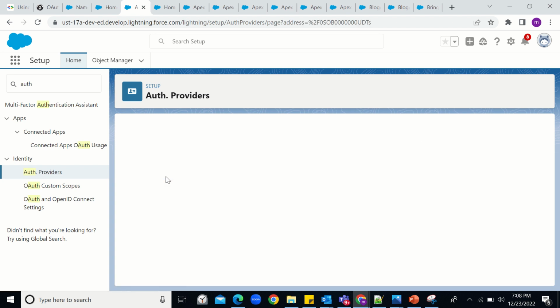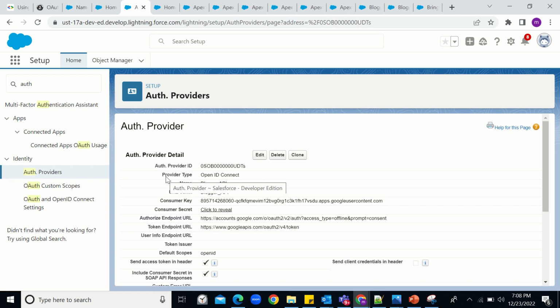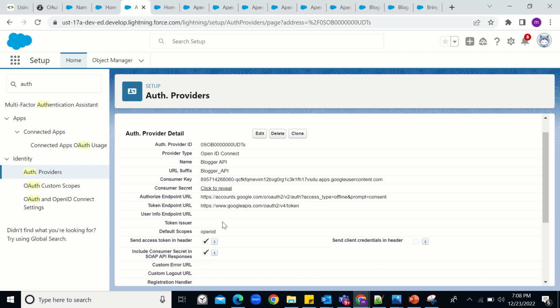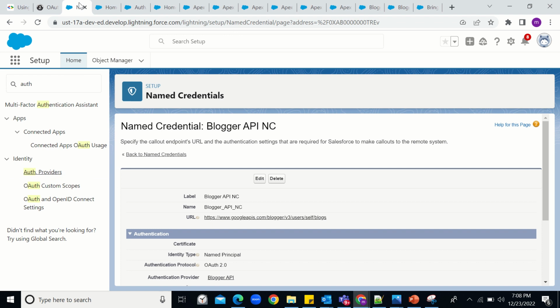I will be quickly showing you all the details. Here, for the provider type, make sure that you are selecting OpenID Connect, and the consumer key and consumer secret you will be able to populate, and also make sure the default scope mentioned is OpenID. Once this has been created, you can go back and create a named credential.